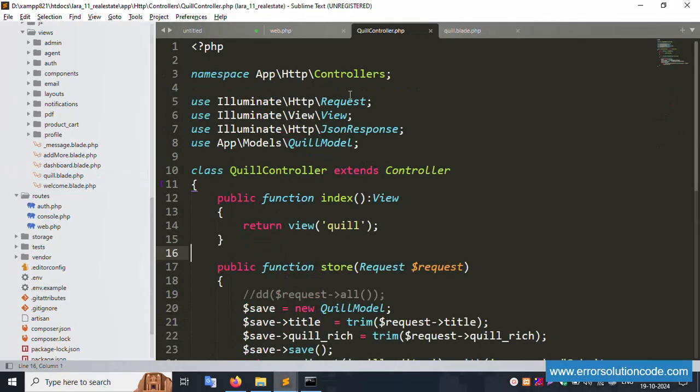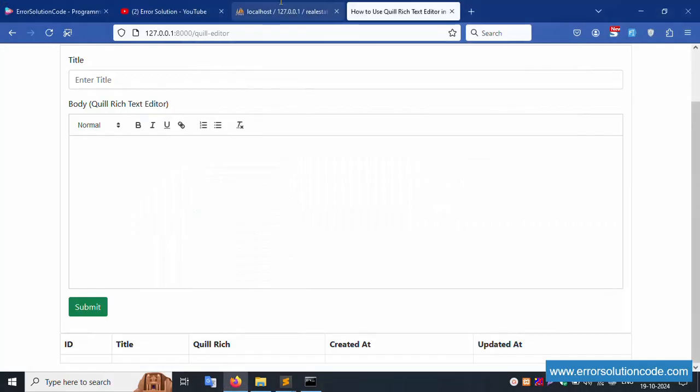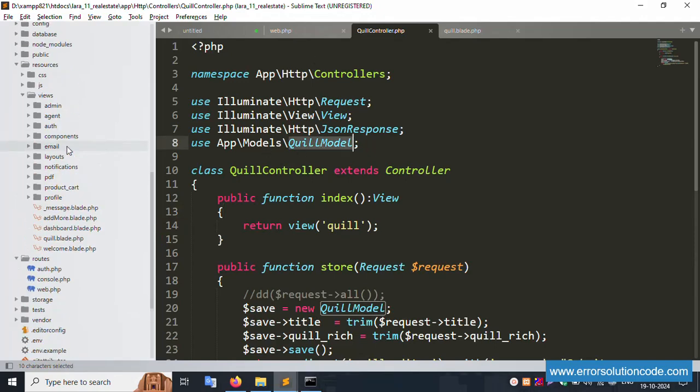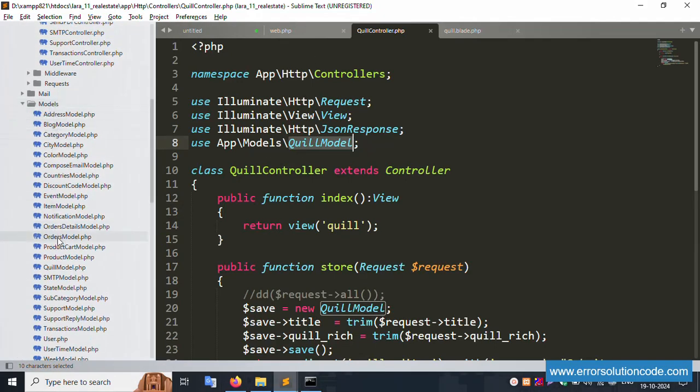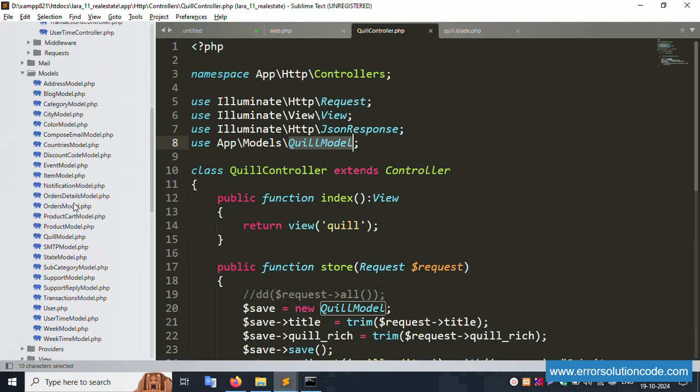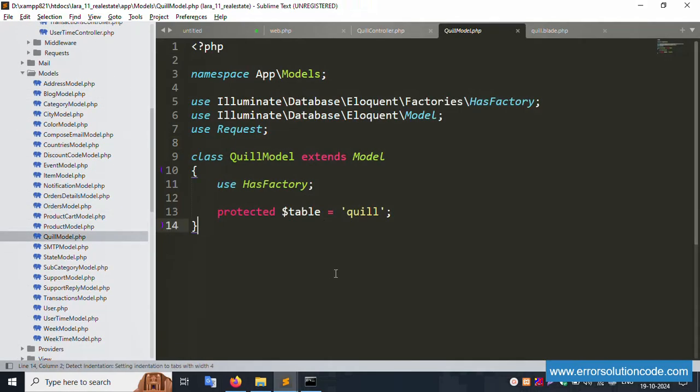Good, working. But inside the index function, in this file, the Quill model is already included. This is the Quill model, and this model is available.